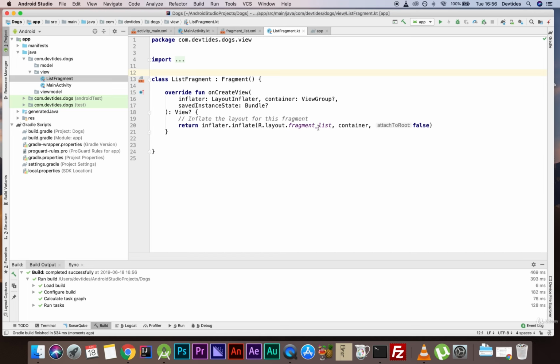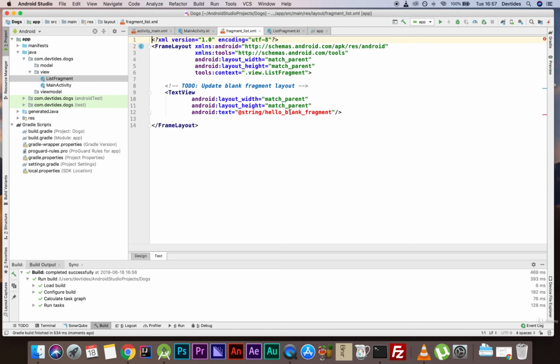Now, if I control or command click on this, because I'm on a Mac, but if you press the control key if you're on a PC, then you will have this highlighted. And if we click on it, it will just open the fragment layout for us. All right, so we have a fragment layout.